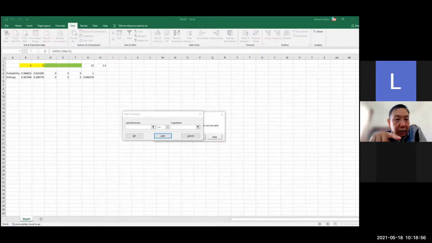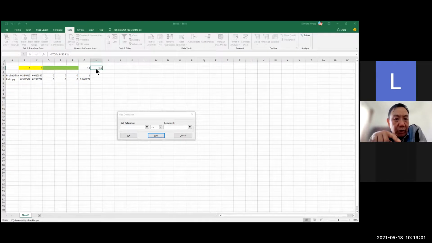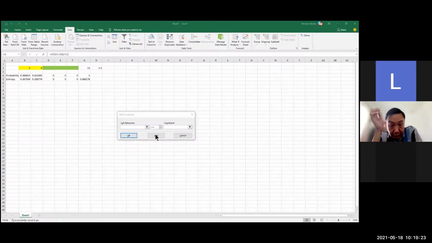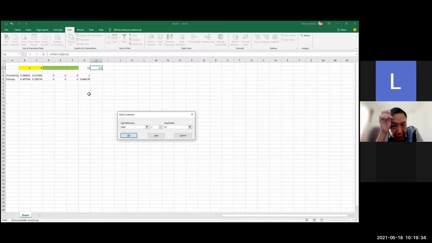Where is it? H2. H2. Cell reference is H2 equal. Wait. I cannot click. I cannot see your screen. Yeah, it got an error. Can you see it now? Yes, this one, right? Correct. And then equal. Equal 10. You just 10. Okay, click OK.